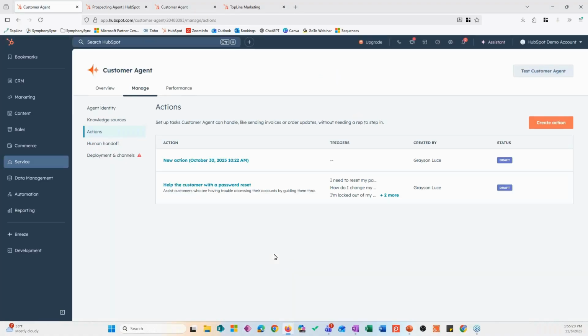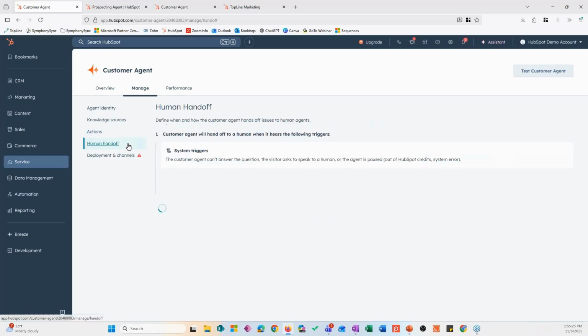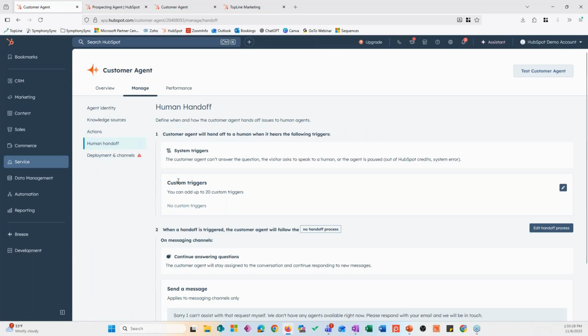And again, with this customer agent, you can set up multiple different and maybe even unrelated actions that you'd like your agent to perform. You'll also be able to choose a human handoff. So when your agent is going to actually hand off these customer requests to a real person. So this will be things like if the customer agent can't answer the question that your customer is asking, it'll get moved over to a human, or even if they're asking to speak to a human directly, or the agent is paused for some reason, like you're running out of HubSpot credits, it'll move it over to a real person in order to take that over.